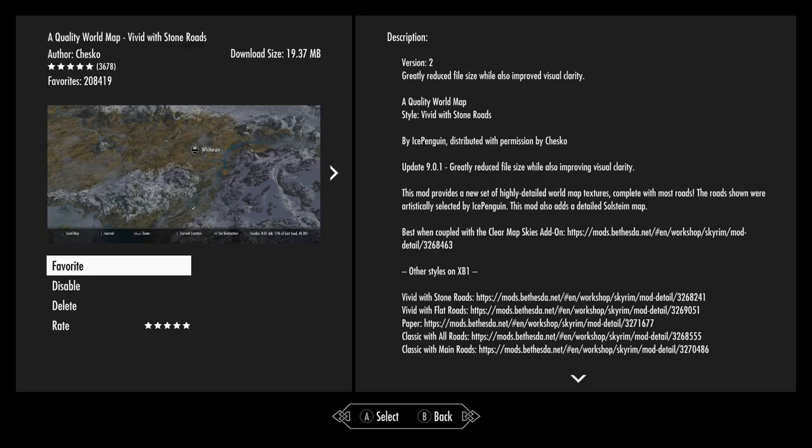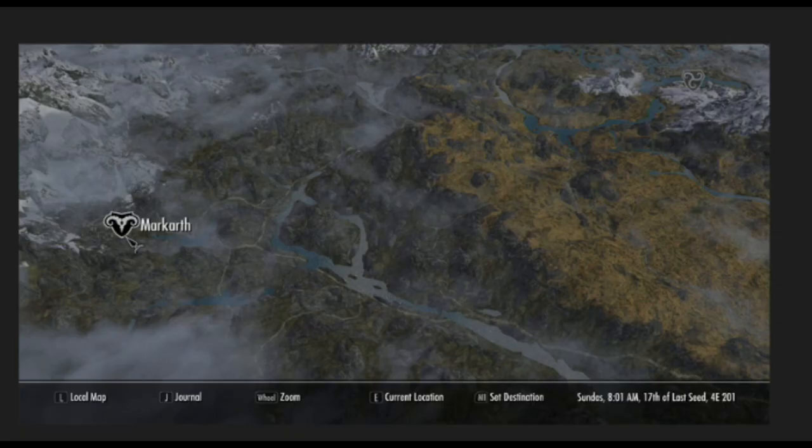Now, as you guys can see for the Skyrim mod, the download size is only 19.37 megabytes, which really isn't that much at all. So it's a very small file size, which is great. And a lot of people are actually liking it. 3,678 people have given this 5 stars because of the clarity of it. And I don't know if you guys can tell or not, but from these screenshots, you can tell that it is a lot more enhanced from the original standardized Skyrim map.